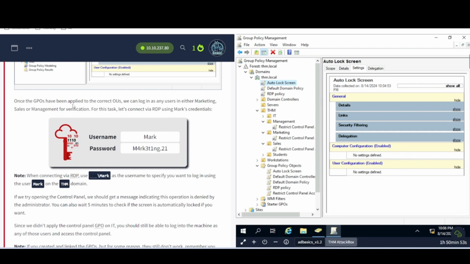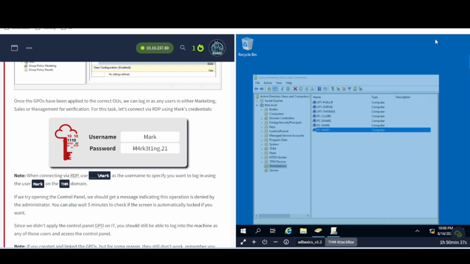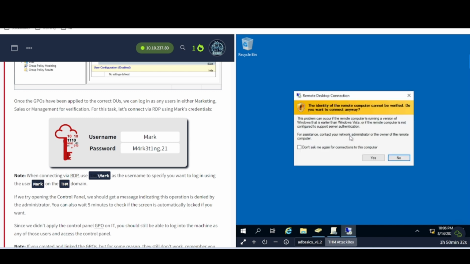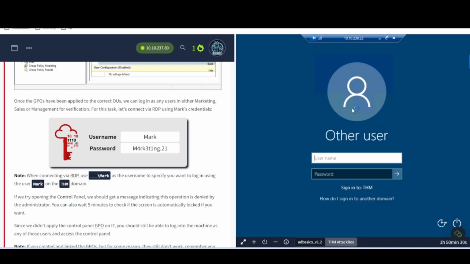Once the GPOs have been applied to the correct OUs, we can log in as any users in either marketing, sales, or management for verification. For this task, let's connect via RDP using Mark's credentials. All right, so I'm just going to minimize this in case we have to jump back in and do something. So RDP again. This time I'm going to be Mark. Gosh, look at this password. All right.